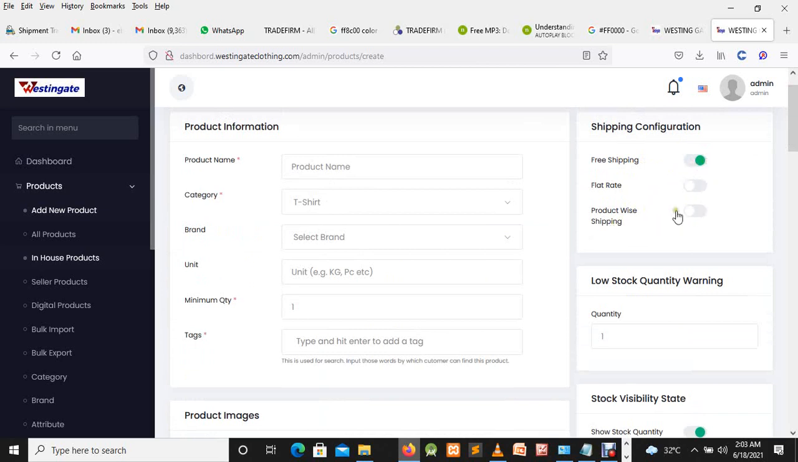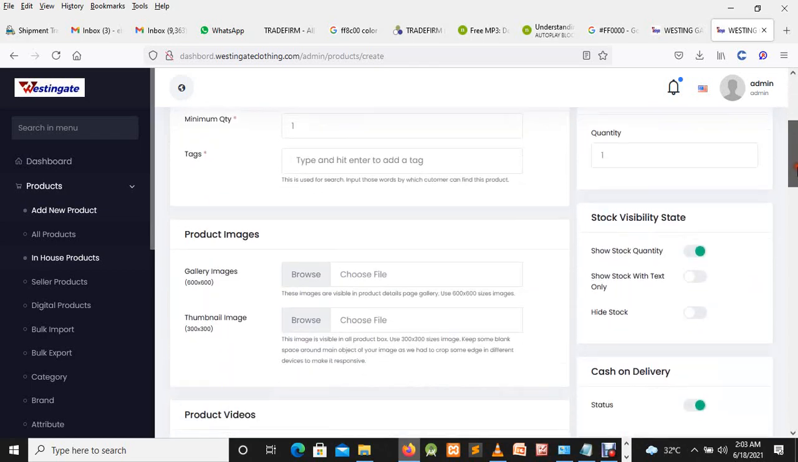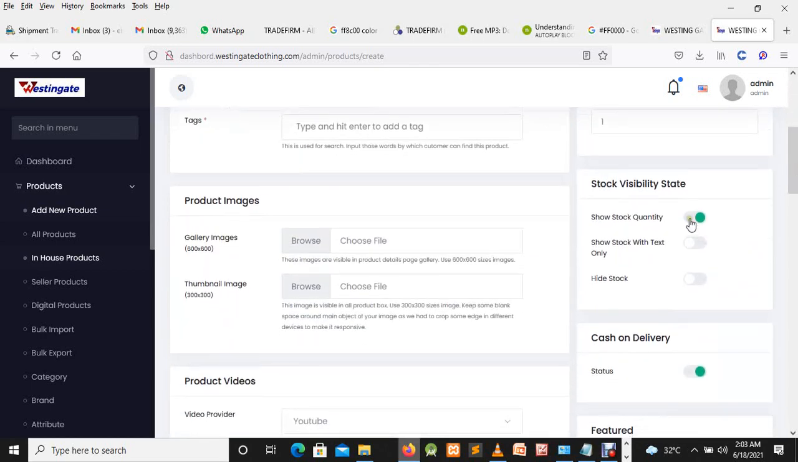Then we have the free shipping option, so you can enable it and also disable it. And then we have show the quantity of the product, which I enabled. You can also say you don't want to show the quantity of the product that is in stock. You can do what? Disable it. So now, let me come down again.